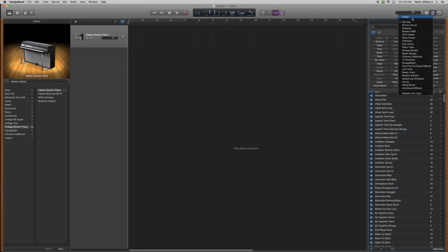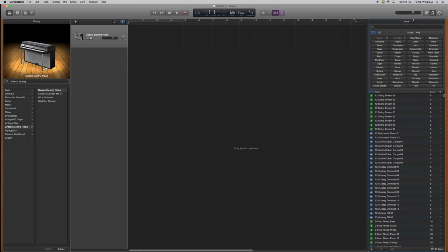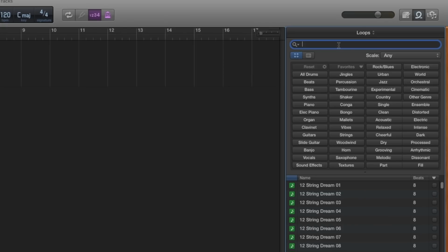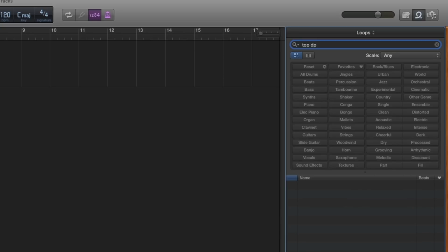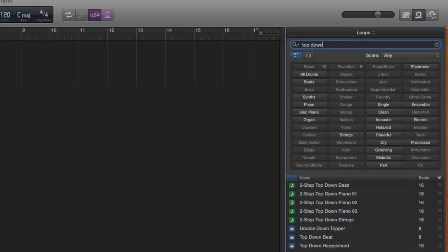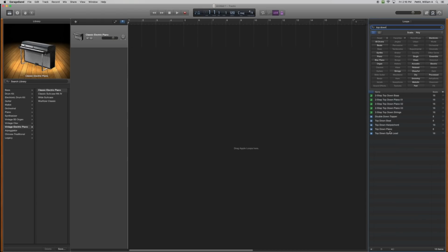I'm going to go ahead and click on loops because for this assignment, we are going to search for specific loops. And if you want to find my specific loops, you'll want to make sure that you don't have one of these selected. So just make sure you click loops. The next thing we'll do is we will search for top-down piano. Go ahead and write top, down. We see down here top-down piano.